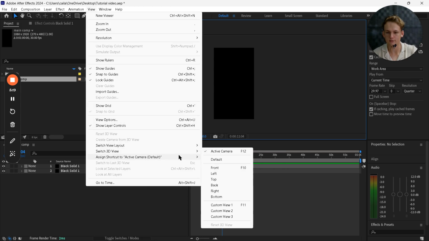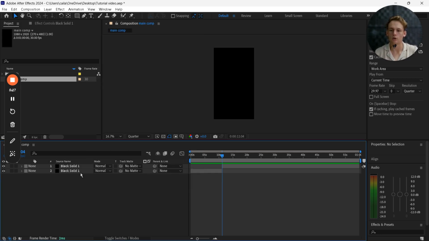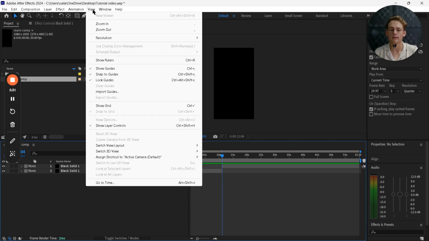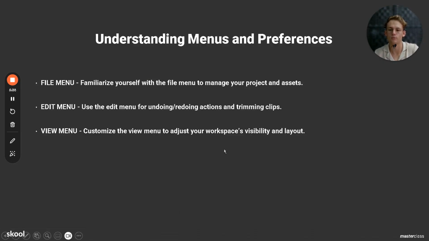Assign shortcut to active default camera, switch to 3D view, go to this time, lock all layers, look at selected layers, switch to last 3D, you know, all that sort of stuff. So there's just quite a lot in the view panel. But like I said, you don't need to go through and learn everything and remember everything. You just need to have a general idea of what's in what.